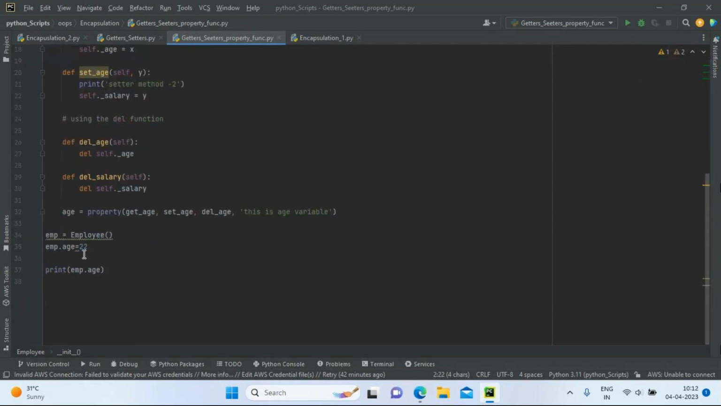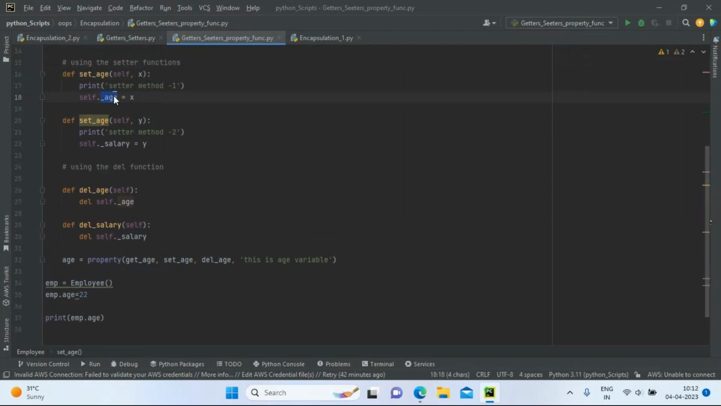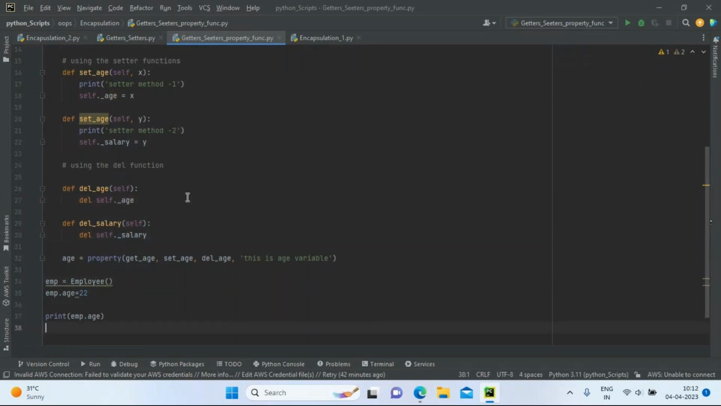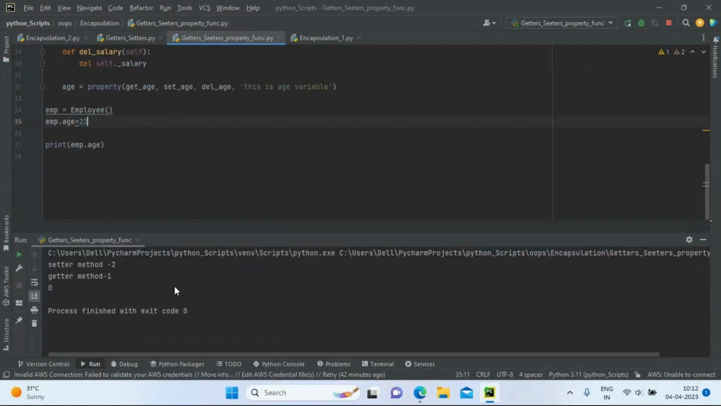And then I'm going to set the value of 22 using instance dot age equal to 22. Now what will happen? This setter function will be called, and I am substituting the value 22 in the age field. Okay, now I am going to retrieve the age through instance dot age. Now it has to give the value. It has to give the values.